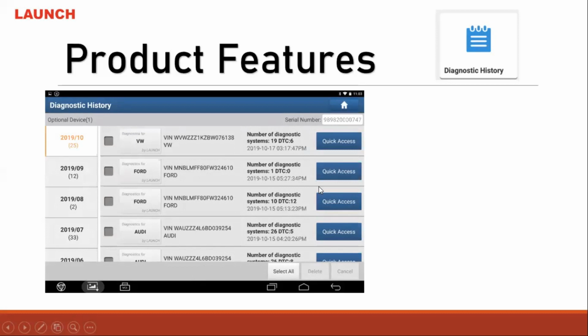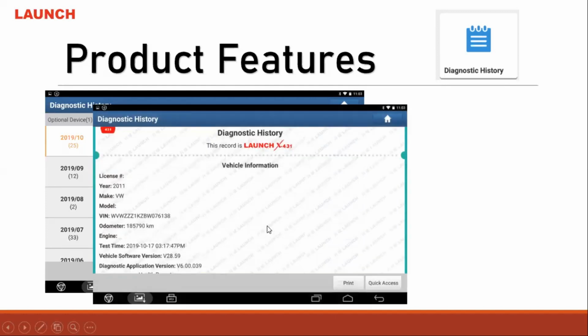Okay, so in this diagnosis history, what's the purpose for our engineering doing this? Some of the people, their workshop is very big, so maybe 10 or 20 cars per day they diagnose. So if you have the diagnosis history, the next day the mechanic can still use the diagnosis history to check what the problem was with this car's trouble code.